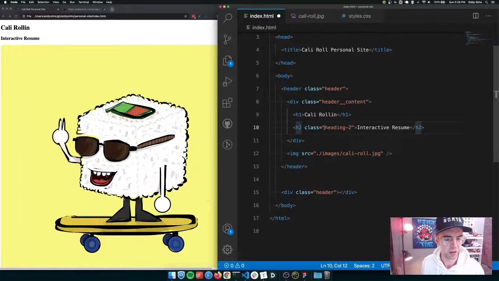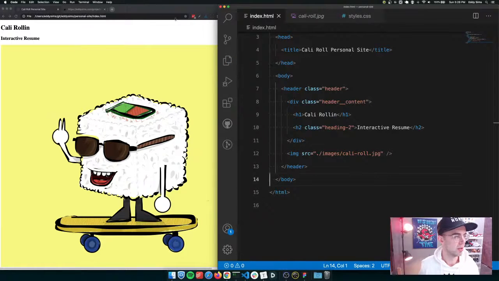And then we have text within there. Now you'll notice on this H2, we have not done header__heading2. We've just done heading2. And the reason for that is we want heading2 to be its own sort of block, which we will get into adding modifiers to as well. So let's jump over and style this.